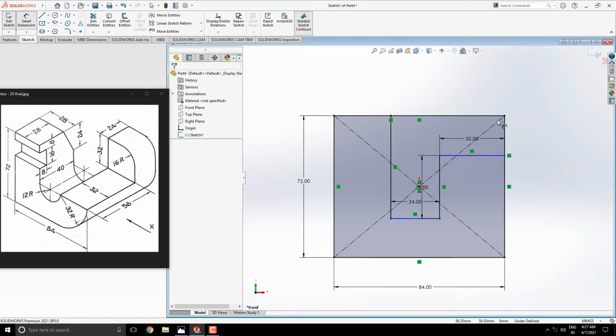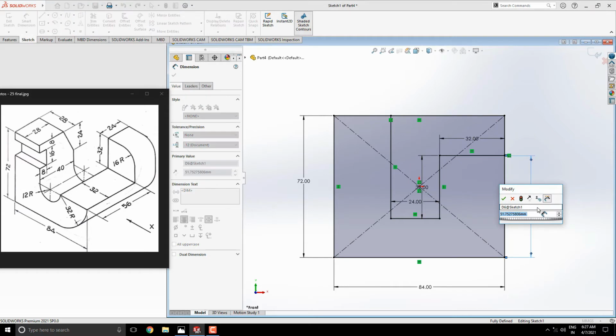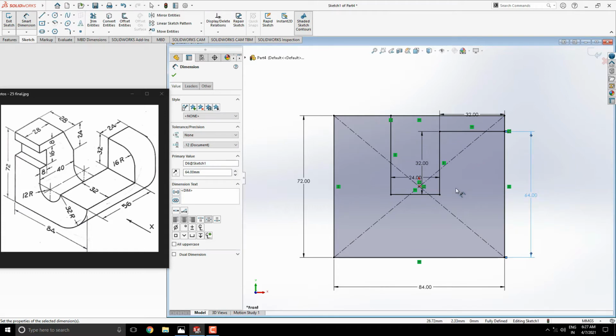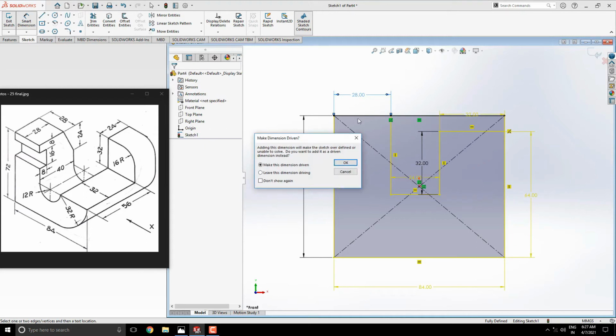Take the Smart Dimension tool, and set the dimension between this horizontal line and this bottom line: 32 plus 32 mm. Also, check that the dimension between these two vertical lines is 28 mm.